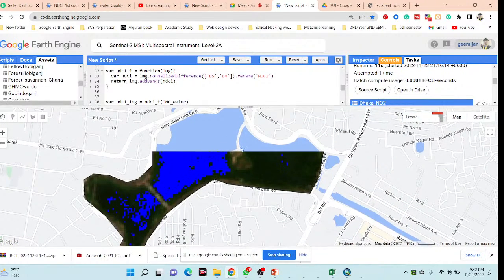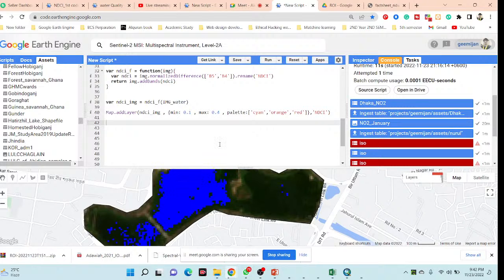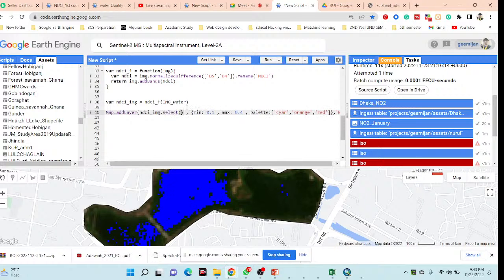What's the problem? I need to select the band. So I simply use the select function, and this band name is NDCI. You can say I rename it and put the name NDCI. So copy and paste here and click to run.